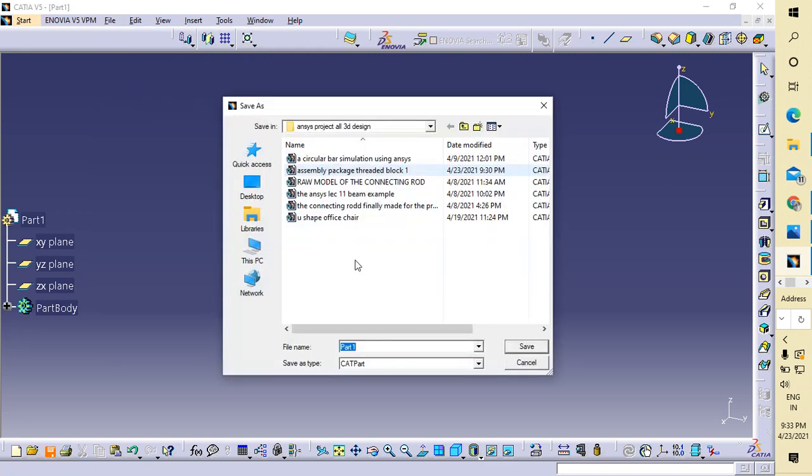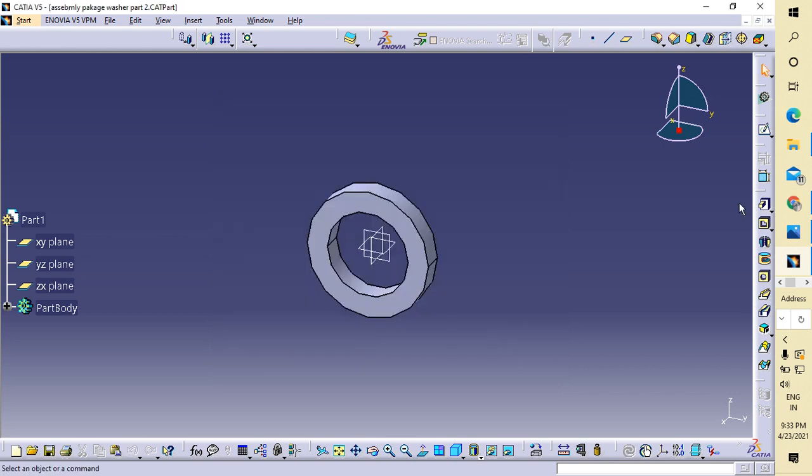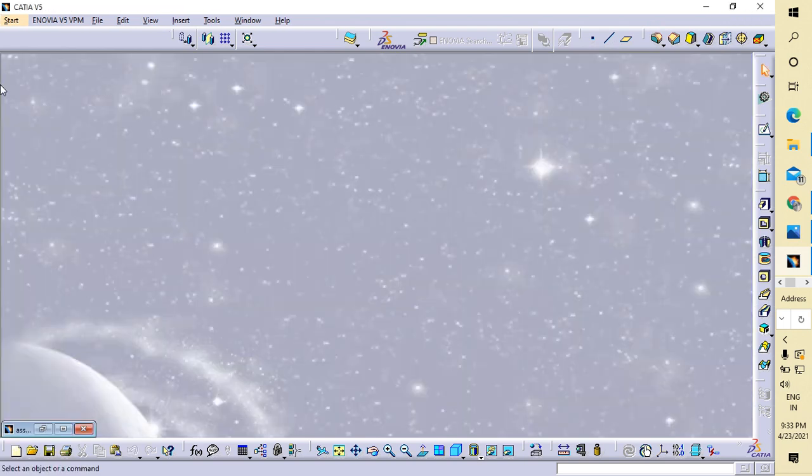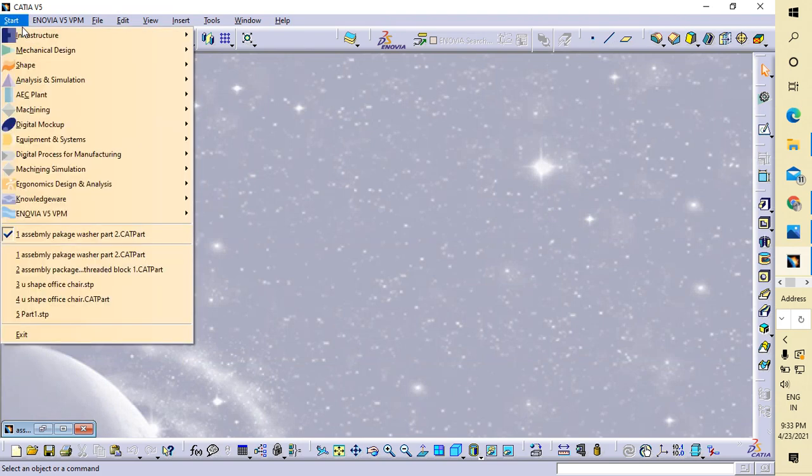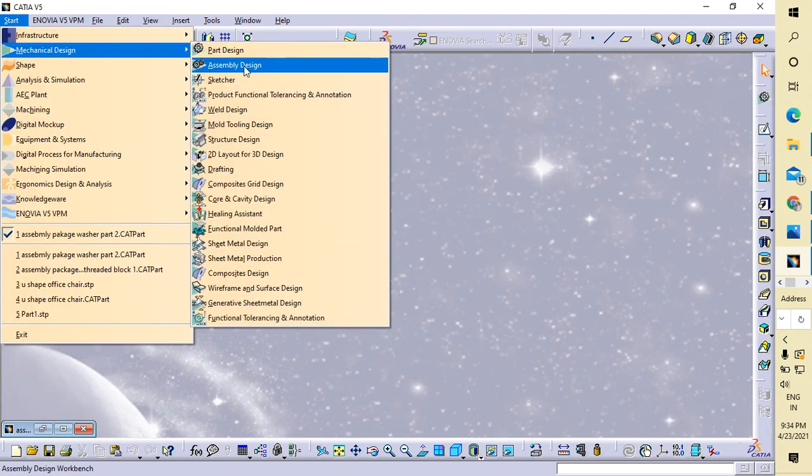Save, assembly package, washer part 2. Okay, it is saved here. Now again go to mechanical design, assembly design.